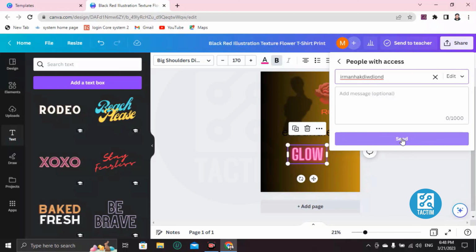Alright, so guys, this is how you can make a t-shirt print in your Canva.